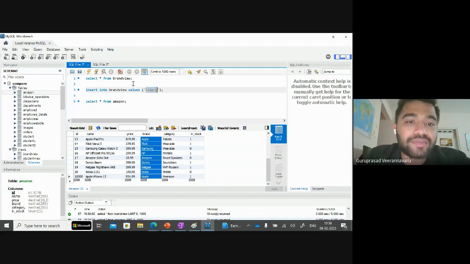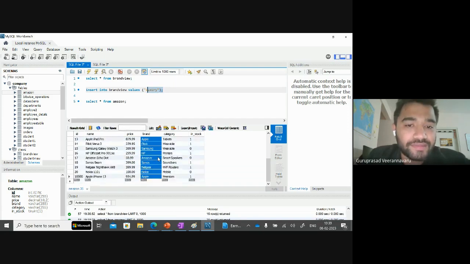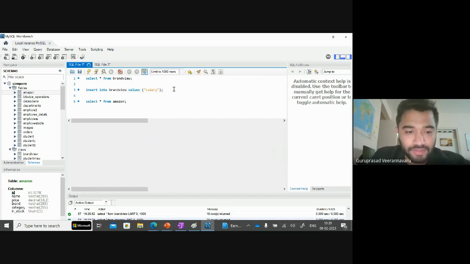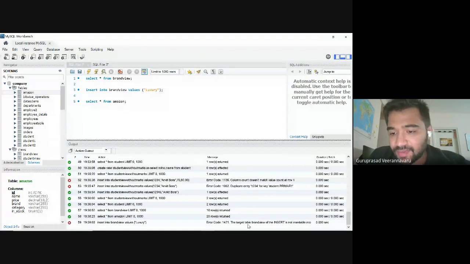Because brand view as a table does not exist on its own. Brand view is actually depending on the Amazon table. If I add luxury, it cannot add it directly, it needs all of these columns. Which product has luxury? No product has luxury, so it will not be able to add it. Let's see, if I do enter, it should throw an error saying the target table brand view of the insert is non-insertable.